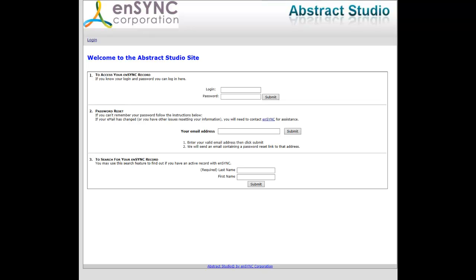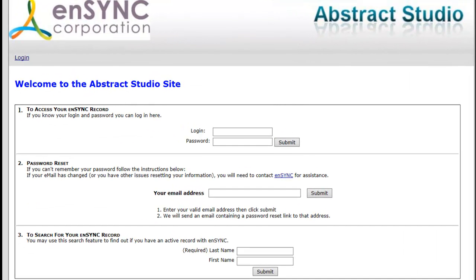Hello, this video is going to show you how to enter a submission into the Abstract Studio application developed by Enterning Corporation. On the main login page, the user has three choices. Starting from the bottom, you can search and see if you exist in the database. You can reset your password. If you know your login and password, enter it in the fields provided, and then click on the Submit button to enter.